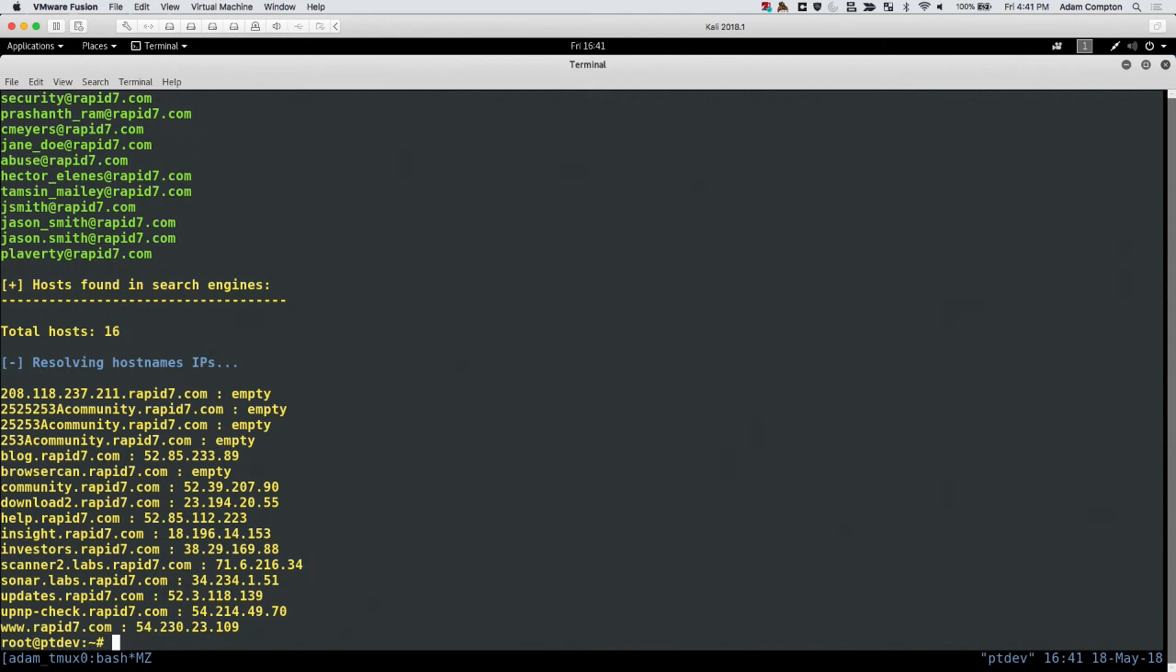You can find possible target email addresses for phishing exercises. You can use it for finding email formats, like is it first name dot last name, first initial last name, stuff like that. Rapid7 appears to use a wide variety of different ones, so that's probably not a good example there. A bunch of DNS names that register to Rapid7, like upnp-check, update, scanner, sonar, blog, a bunch of different ones on there. Great resource there.